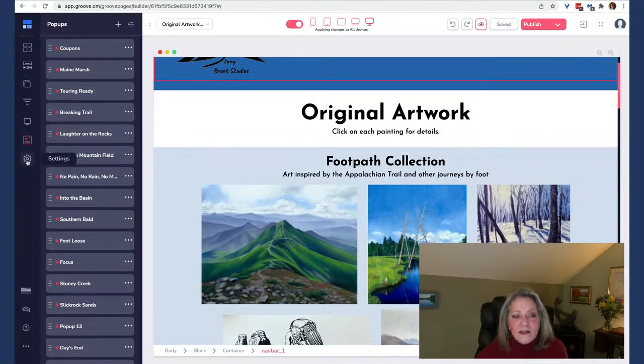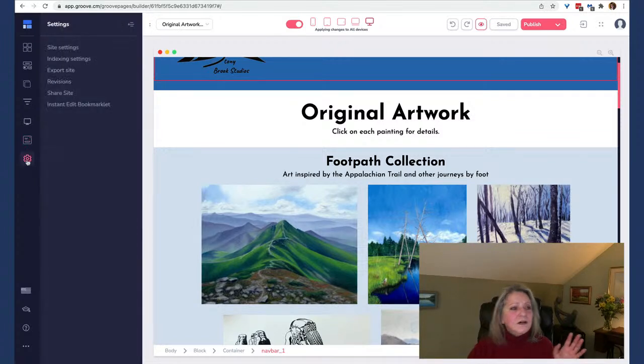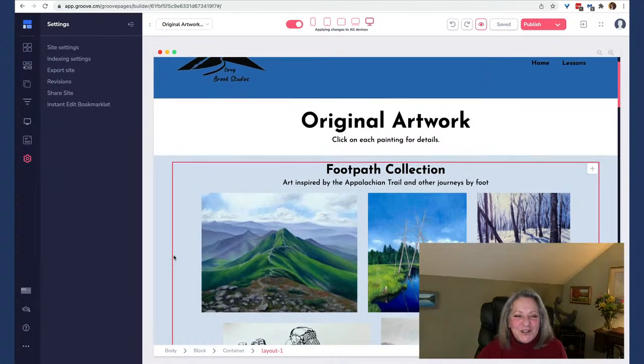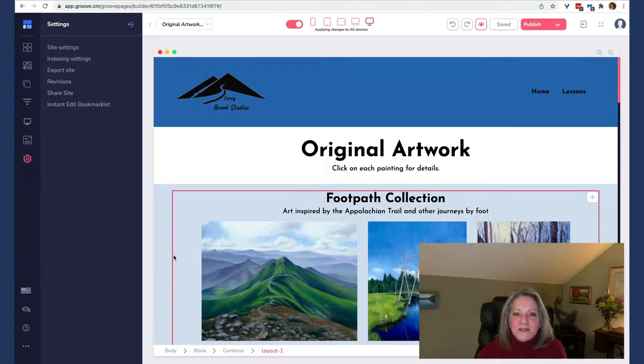In here is settings, where you put some of your technical stuff. The site settings is where you could add built-in SEO information. And again, nothing for you to worry about now. It's just step by step. We're going to be building this together, but I did want to show you.